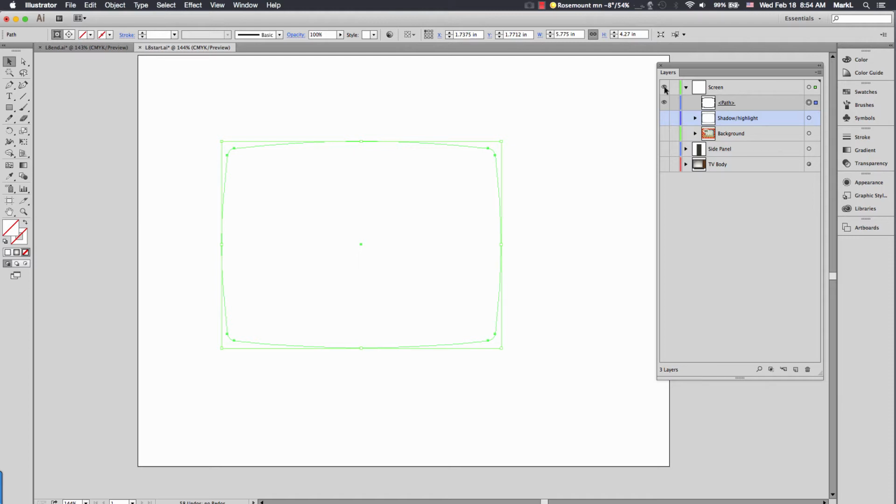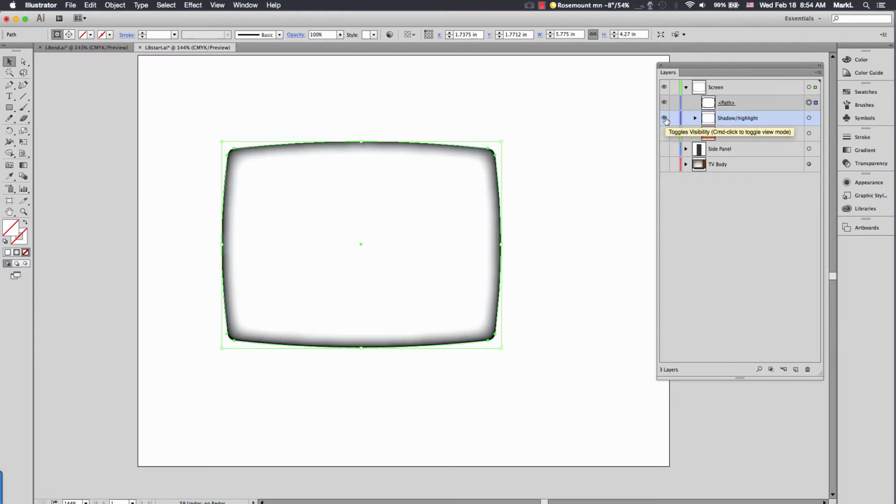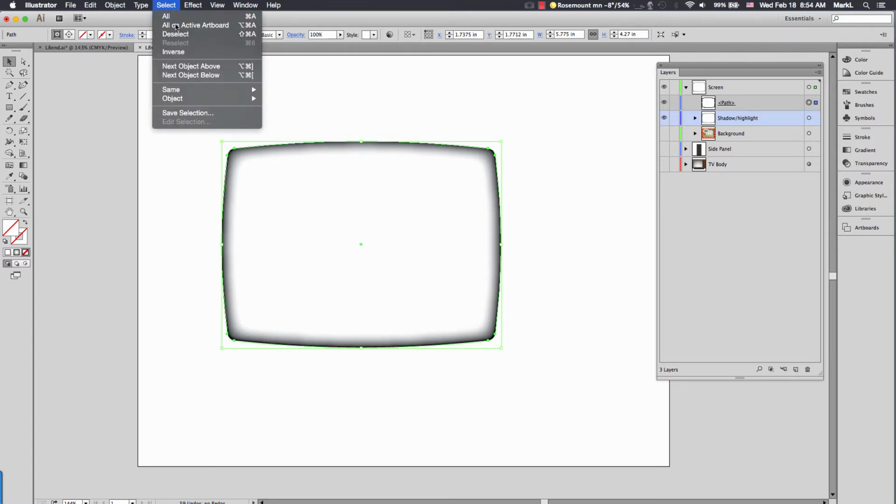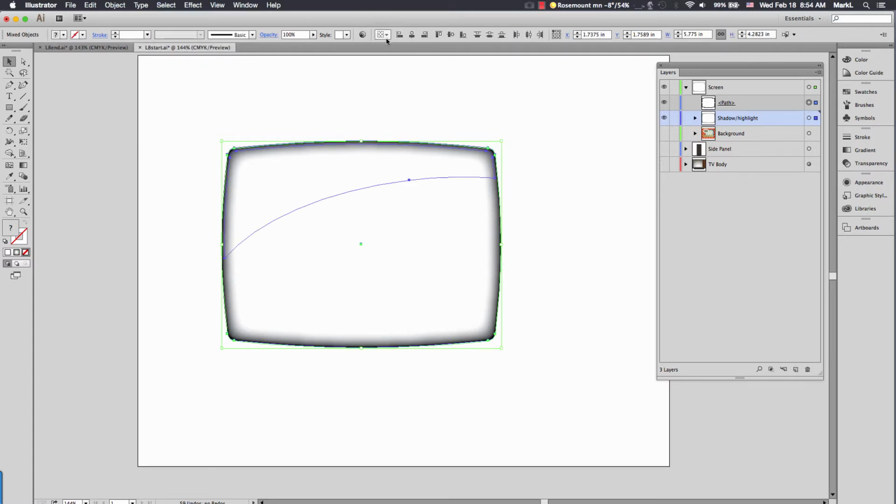Okay. It says click the blank visibility icon to the left of the shadow highlight sublayer. Make sure the background layer is hidden. It is. These are the items we're going to align. So let me go ahead. Select all on active artboard. Align to selection here and here. They were already aligned, but they're just reassuring us, I guess.